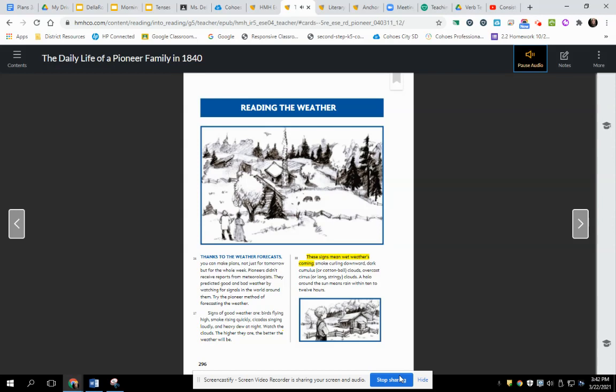These signs mean wet weather's coming. Smoke curling downward, dark cumulus or cotton ball clouds, overcast cirrus or long stringy clouds. A halo around the sun means rain within 10 to 12 hours.